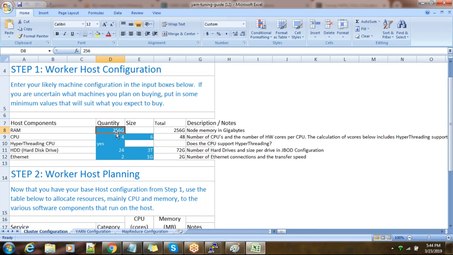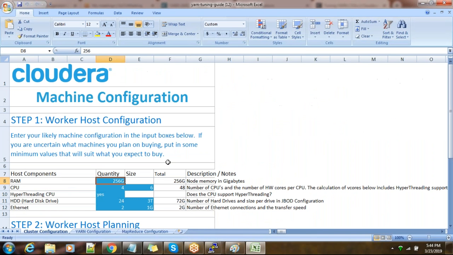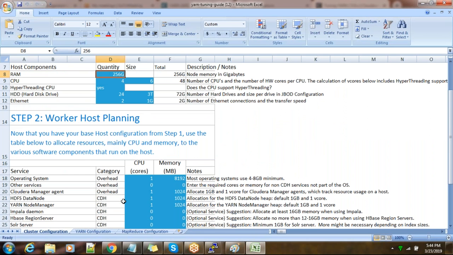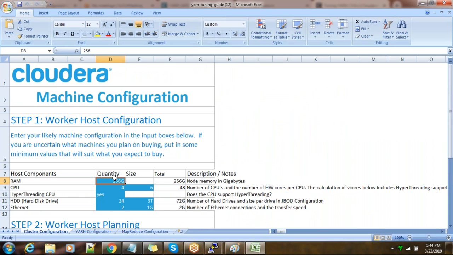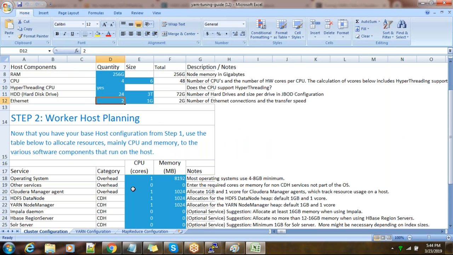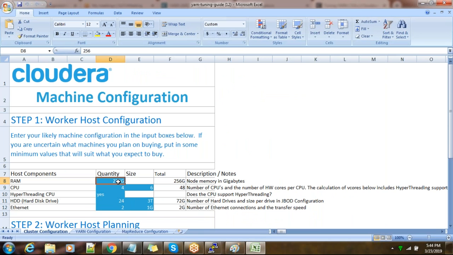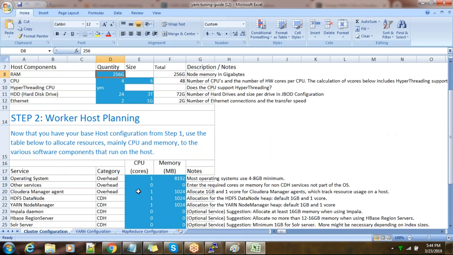You need not apply any logic here. Whatever your available values are, you have to populate them. Then finally you will get the configuration, and based on that, you have to change your configuration. Here you can add your total memory and total CPU, and all that information.